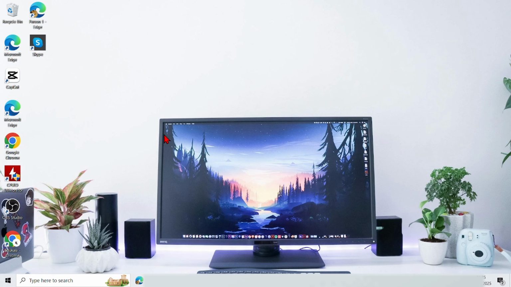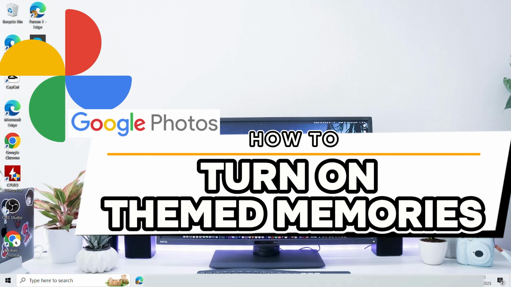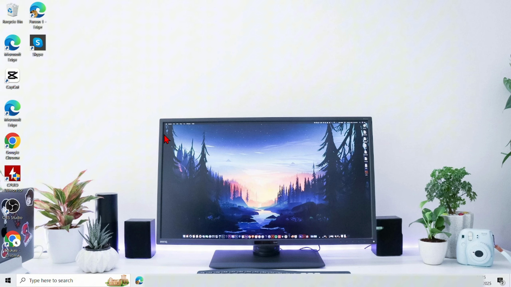In this video, I will show you the easy and clear steps on how to turn on themed memories in Google Photos on computer. So, how to turn on themed memories in Google Photos on computer. Make sure you keep watching this video until the end. Let's get started right away.